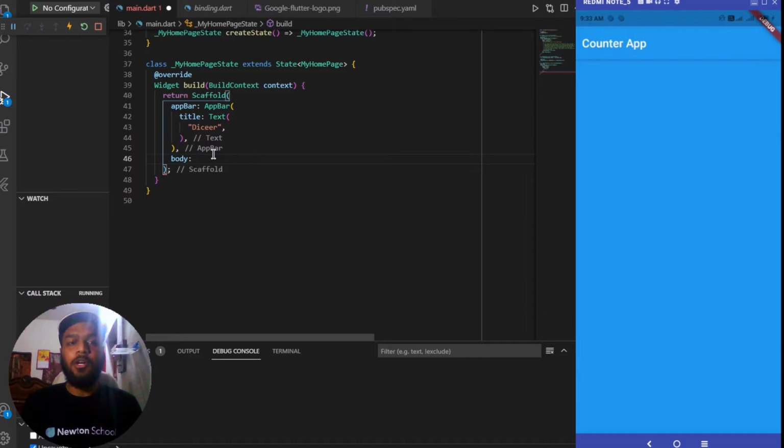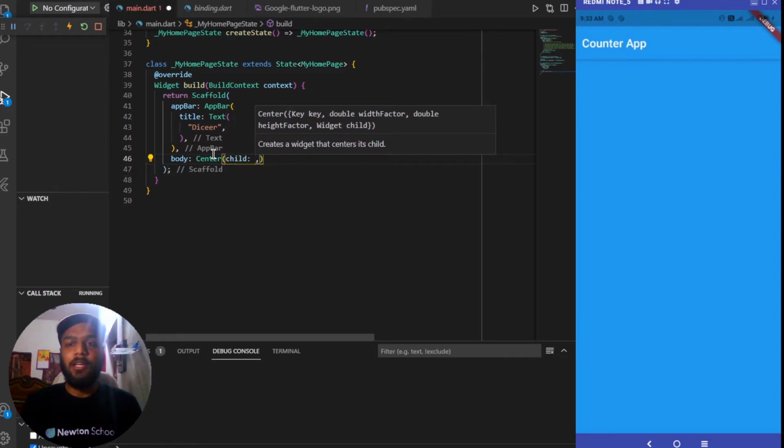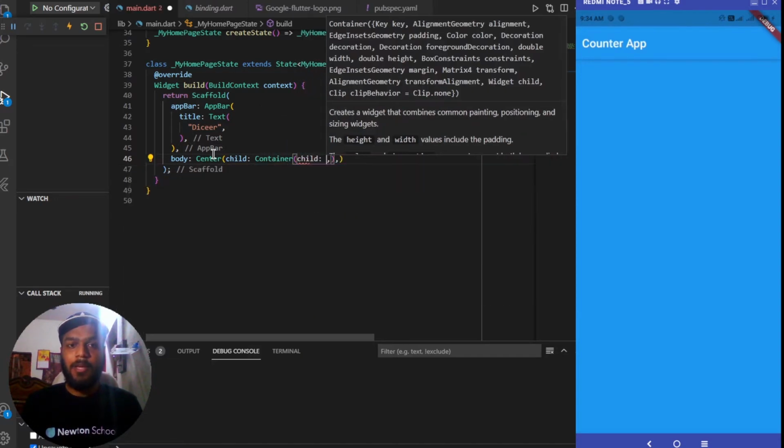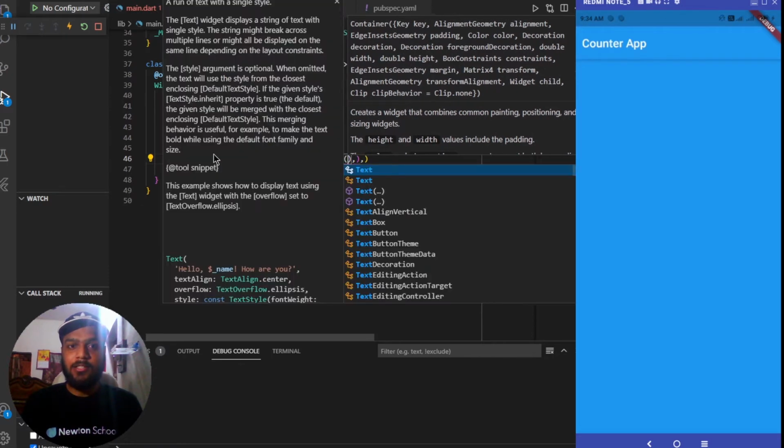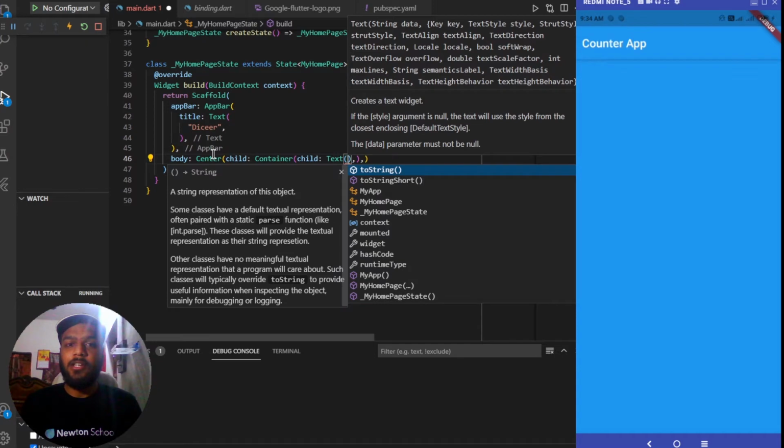For the body part, first I'll be adding a Center so that each of the things which I add as a child to this Center will appear in the center part of the screen. Next I'll be adding a Container which will have a child as Text, and this child will be displaying the number which will be generated.